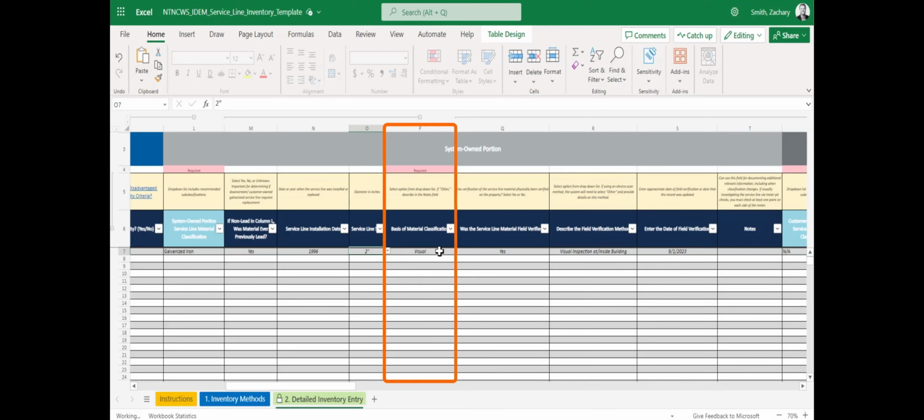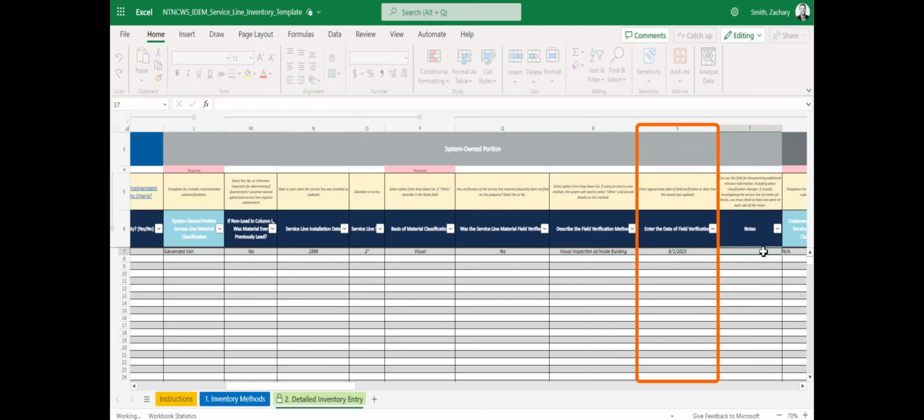Column P asks for basis of material classification. Suppose the service line material classification is based on visual inspection. Select Visual from the drop-down menu in this column. For instance, if the material has been verified and the method used was visual inspection, select Yes in column Q. And as an example, we assume the visual inspection was done at the building. Enter field verification as September 1st, 2023 for column S. Column T is for any additional information regarding the methods of service line inspection.